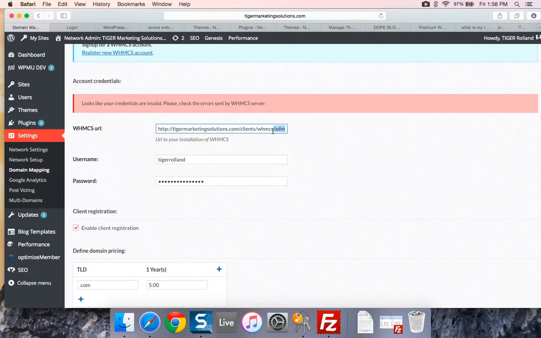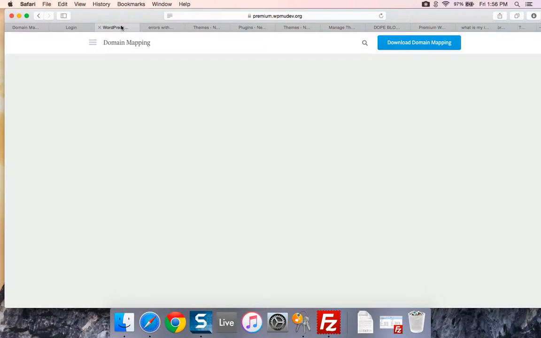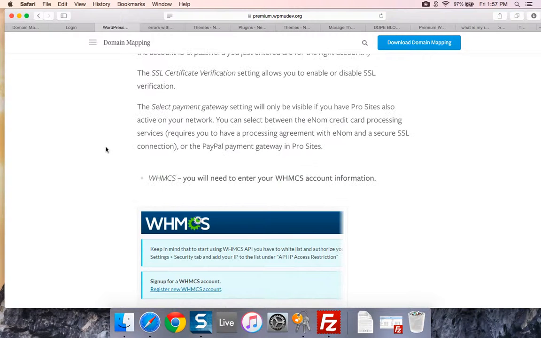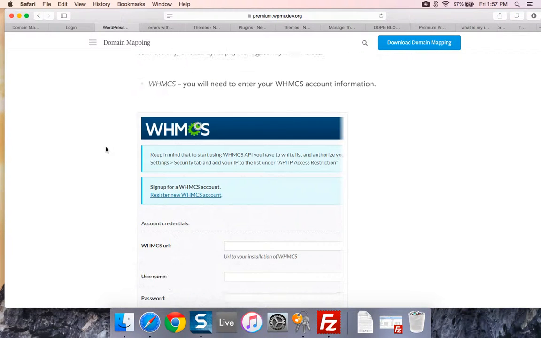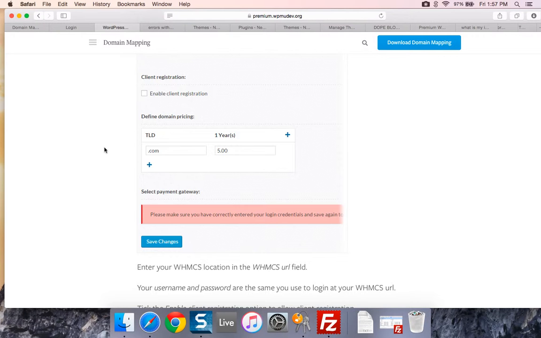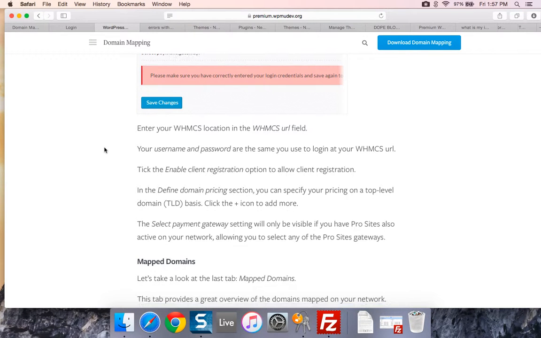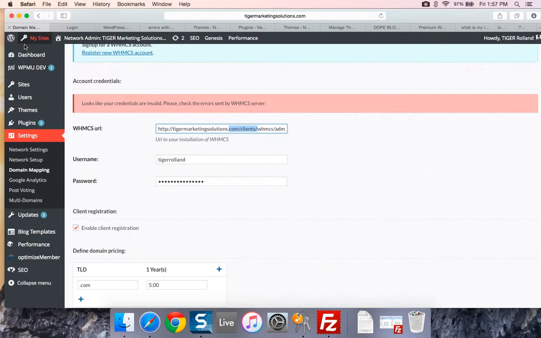So I'm not sure if that's really a big deal. Maybe it just recognizes the main parts of it, but I'm pretty sure that's the main installation URL that I need. Or maybe it's not. I don't know, but according to the instructions here on WPMU DEV, it just says right here to enter your WHMCS location in the WHMCS URL field. So if you don't think that's right, please let me know.